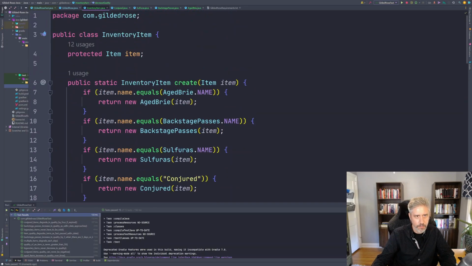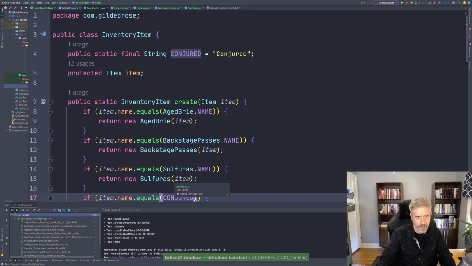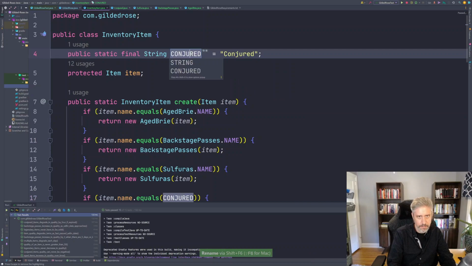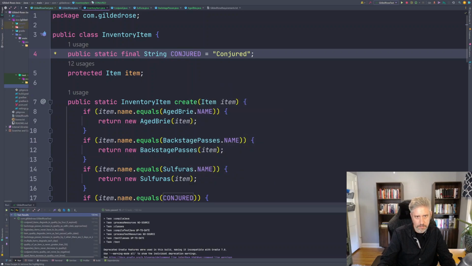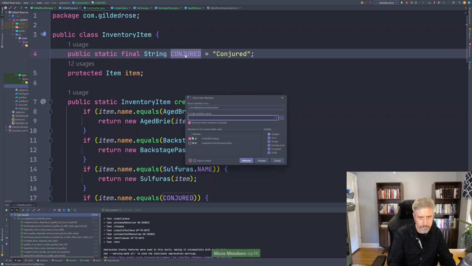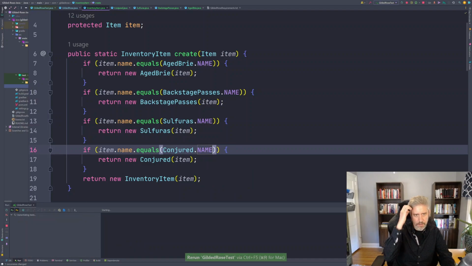Let's go back to the inventory item. We didn't refactor this out yet. All our tests are passing, so we can do that now. We can make that a constant, call it conjured. That's fine. I guess I could have just called it name, since there's only one of them here now. Actually, no, let's cancel. We'll move it first. Move it to conjured. Now we can rename it just to name. Let's run all our tests.